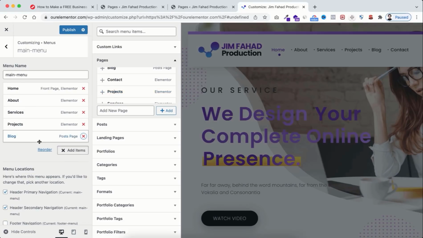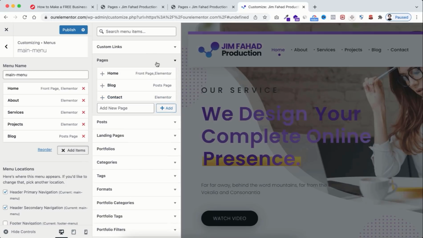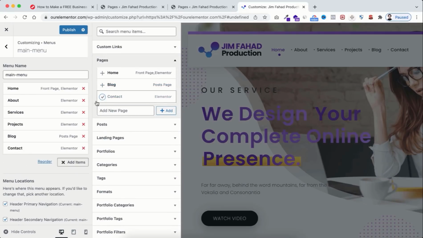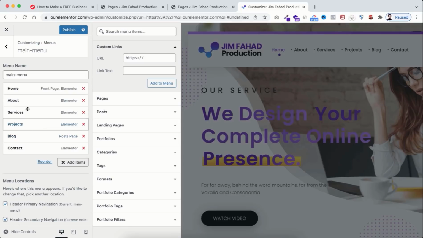And let's say I wanna again add the contact page. So from here within the pages, open the pages. Here is the contact page. Click on this plus. You see it has been added here after blog. And not only the pages, if you want, you can add any custom link within the navigation. I will also show you that very shortly.